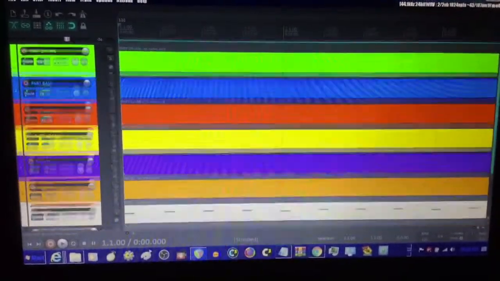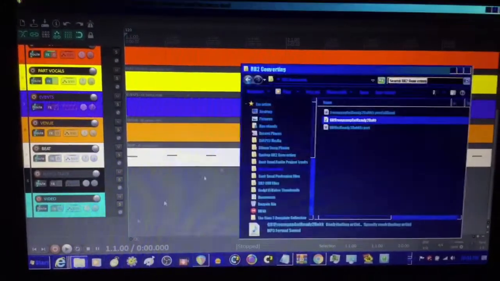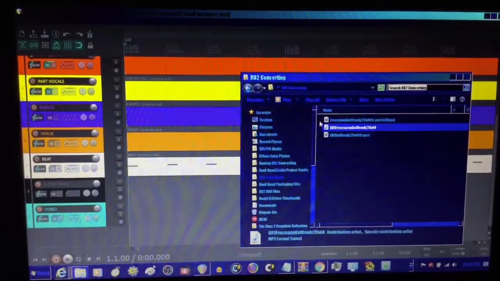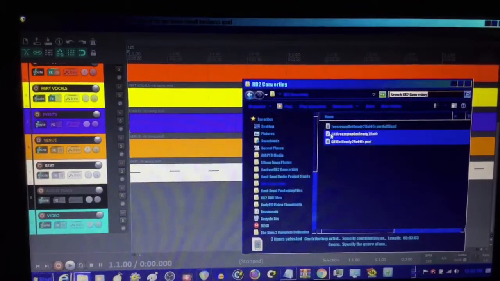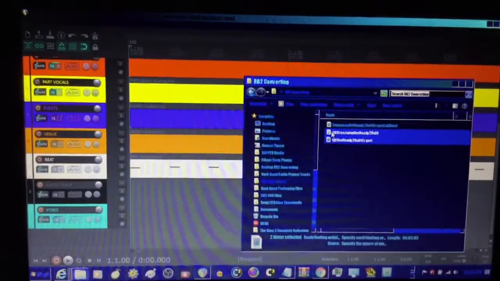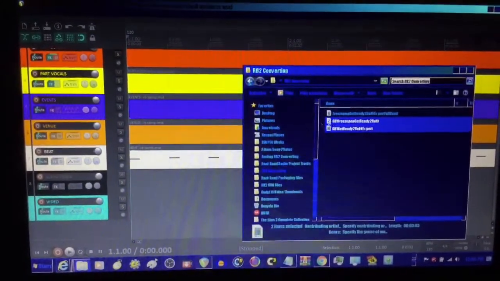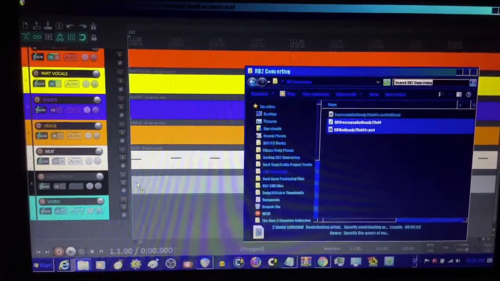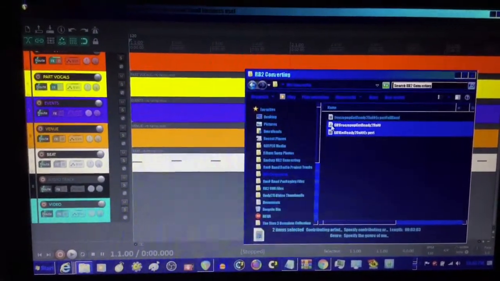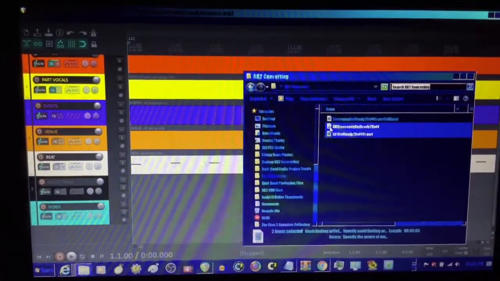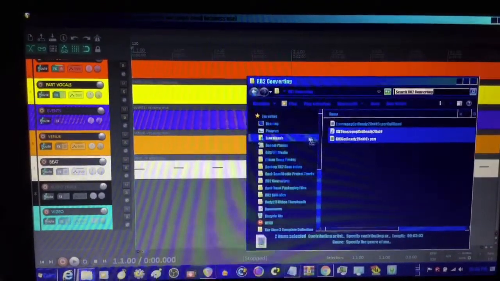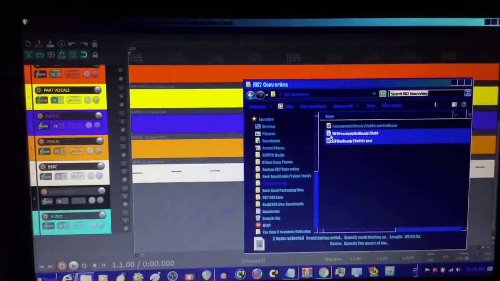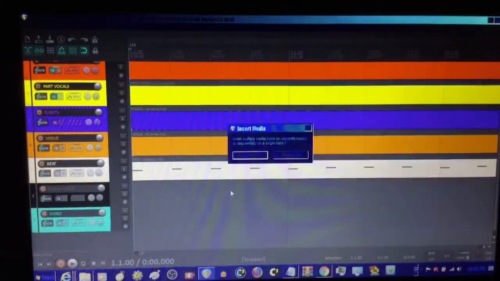Now the very first thing you want to do is put in your tracks. I'm going to drag in these two first, since I'm going to be working on guitar first. Select those two by dragging and selecting them, then hold down the left click on either one of those tracks and drag them right into Reaper.